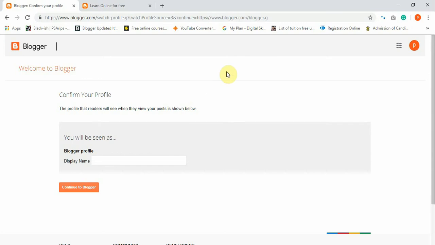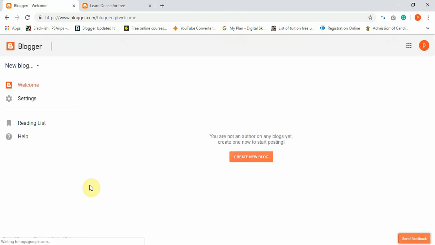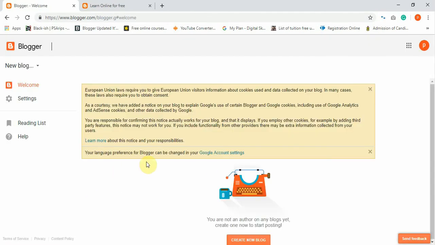And there we go. This is the page where you are asked a couple of questions. Here you're asked to provide a display name, which basically means the name you display on your blog. Here I'm going to give Brains Toots. Continue with Blogger, hit continue, and wait for it to load. Make sure to read all the rules and the privacy policy over here, and then you hit create blog.